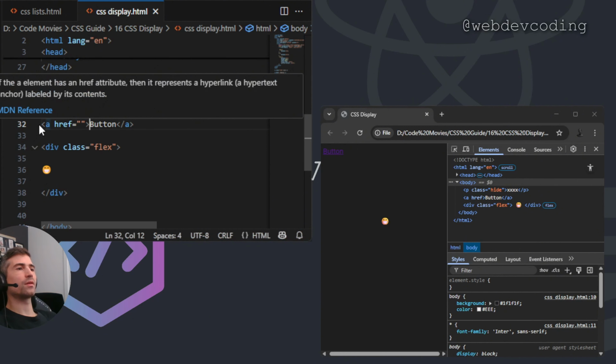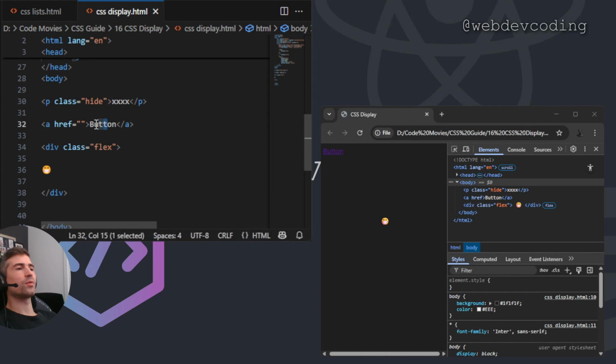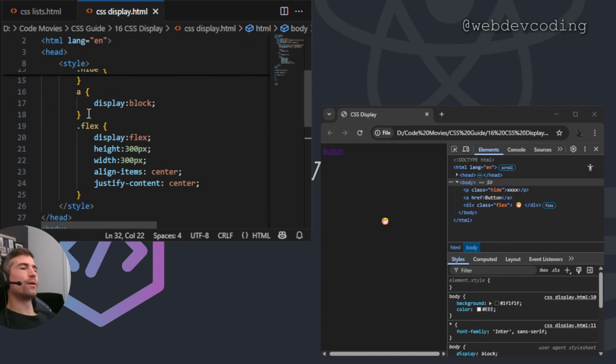Usually I just set my a's and sometimes images if you need to use them for padding, because images are also inline. So you can say inline block, which is kind of handy. And yes, that is a very brief summary of the CSS display property.